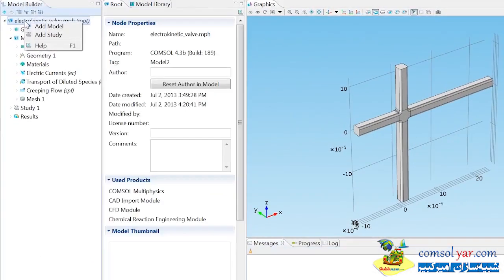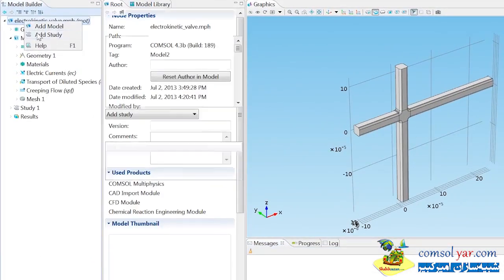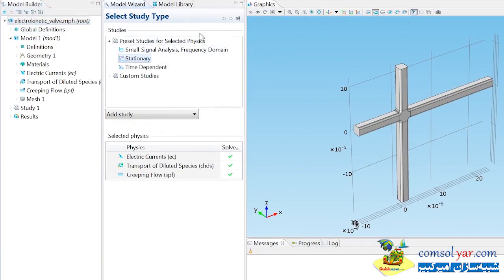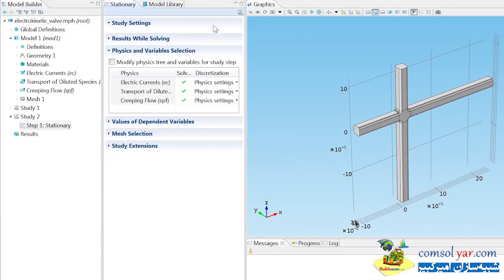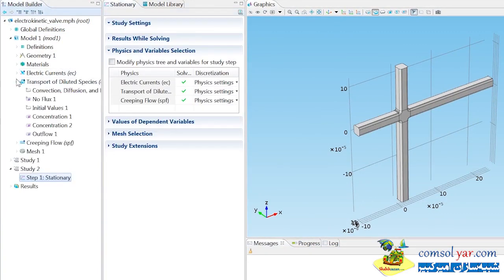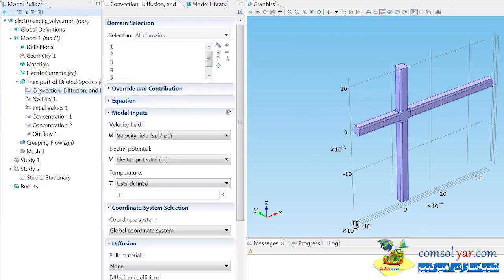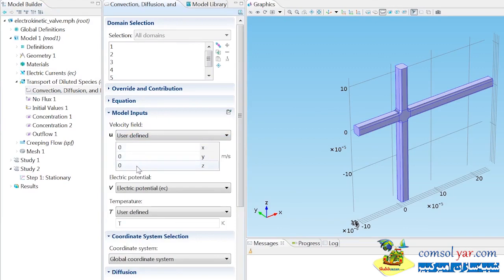To begin the injection stage, add a study and select stationary as the study type. Click back into the convection, diffusion, and migration node and make the velocity field user-defined. This will turn off the induced creeping flow by setting all velocity directions to 0.